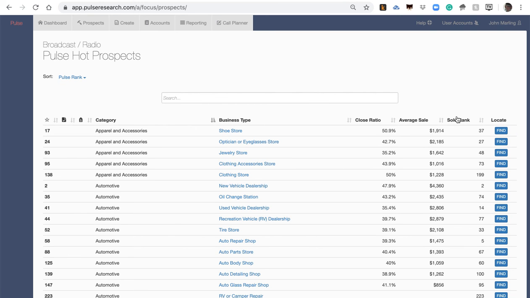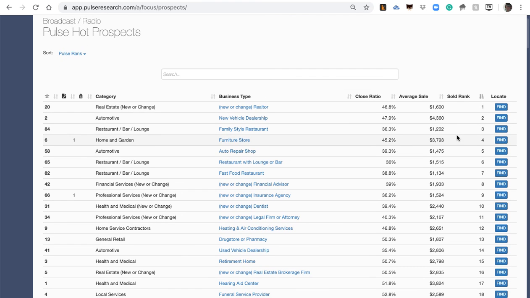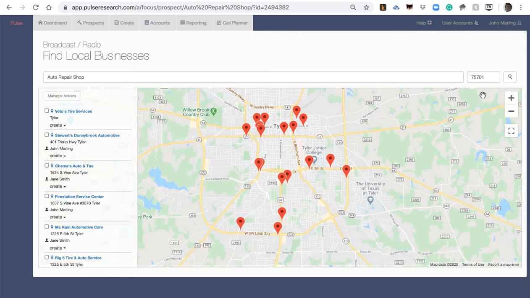But now let's go back to the sold rank. This is the most popular. This is the low-hanging fruit. These are the business categories that have been most sold across North America. So let's find some prospects again. We click on Find, okay? And up once again will come a map. By the way, they can change the zip code here, put in another community name, but let's create a teaser.